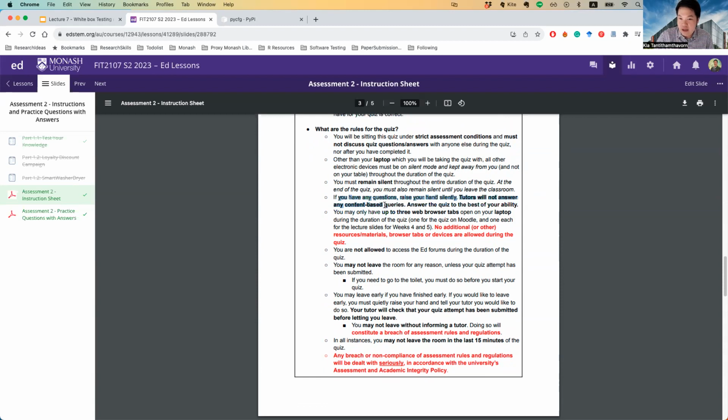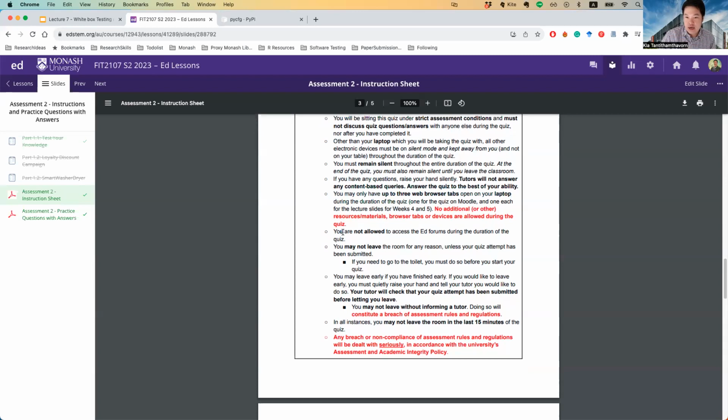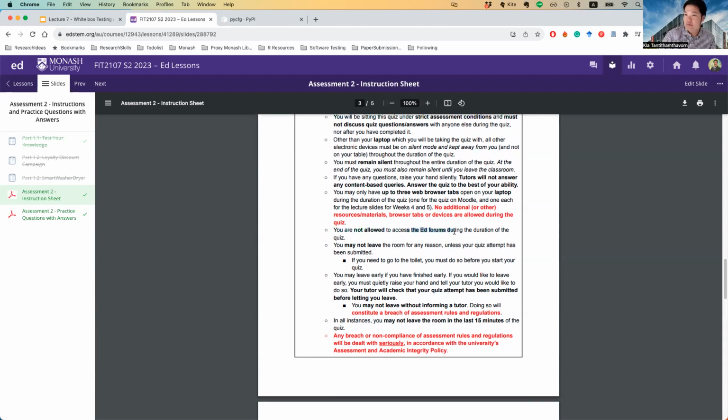So if you have any questions, we will not answer any content-based queries at all. Try to attempt the quiz at your best ability. In your browser, you should not have 3 or more tabs, okay? And you are not allowed to access the ED forum during the quiz, but you are allowed to access the ED lessons, all right? Is that clear?